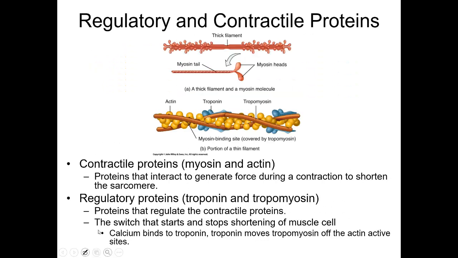So this is how it takes place. You see the thick filaments. This is what the thick filament looks like, a bunch of golf clubs. This is what the thin filament looks like. In this illustration, the thin filament actually looks thicker, but that's not what it looks like in reality. So the contractile proteins are actually the myosin and actin. The regulatory proteins are troponin and tropomyosin.